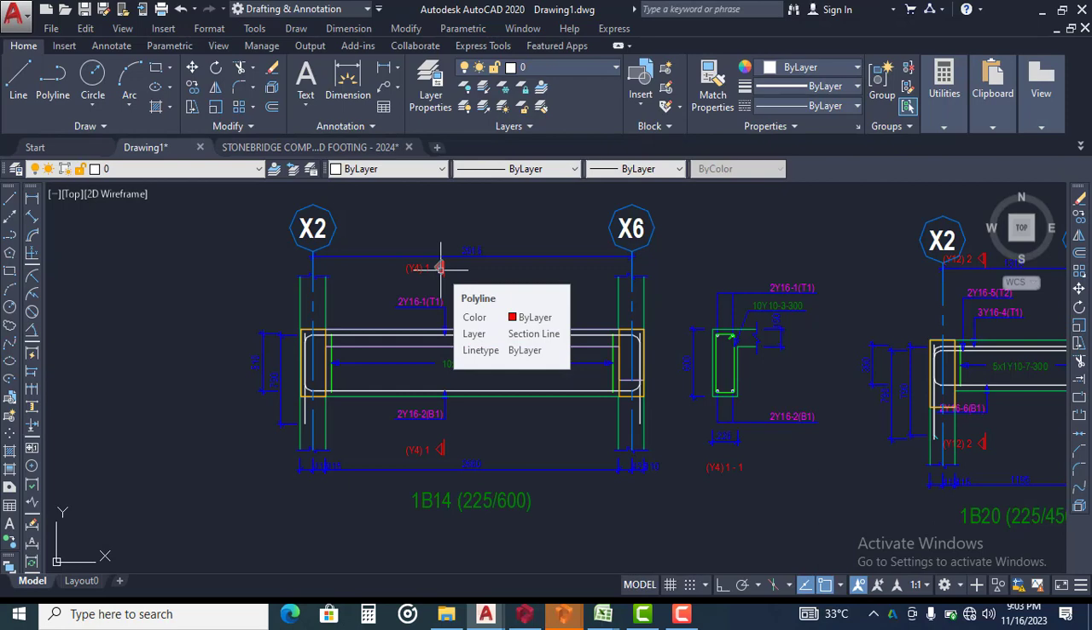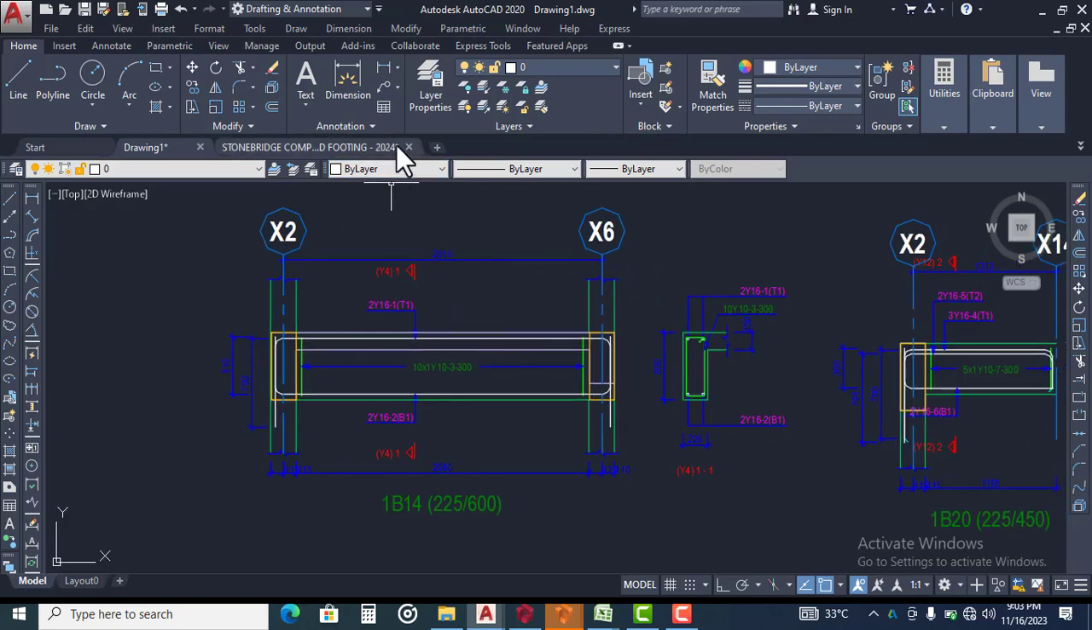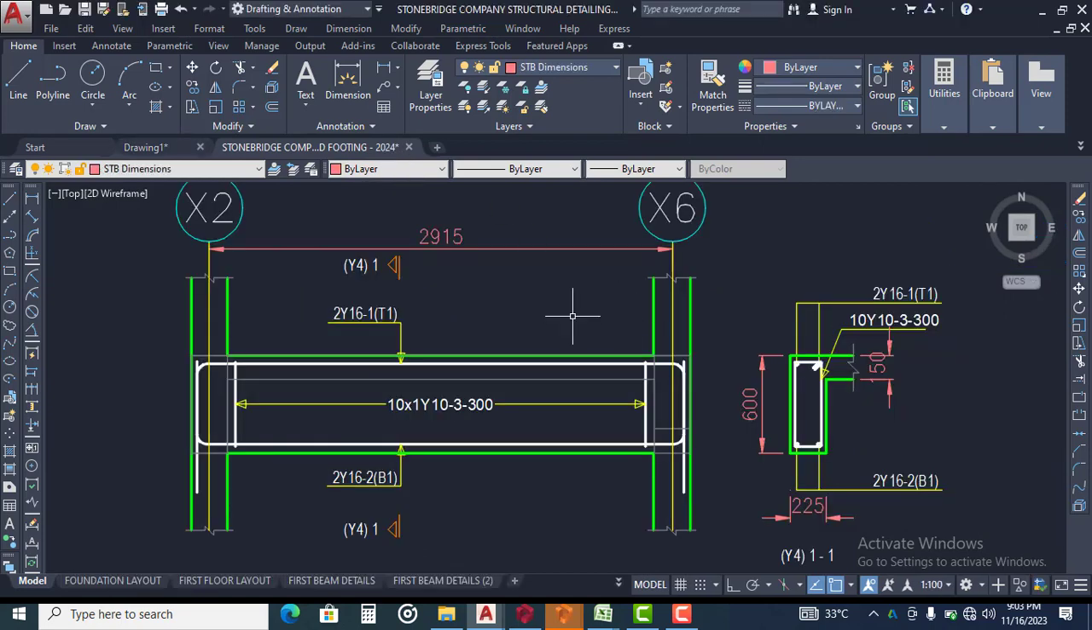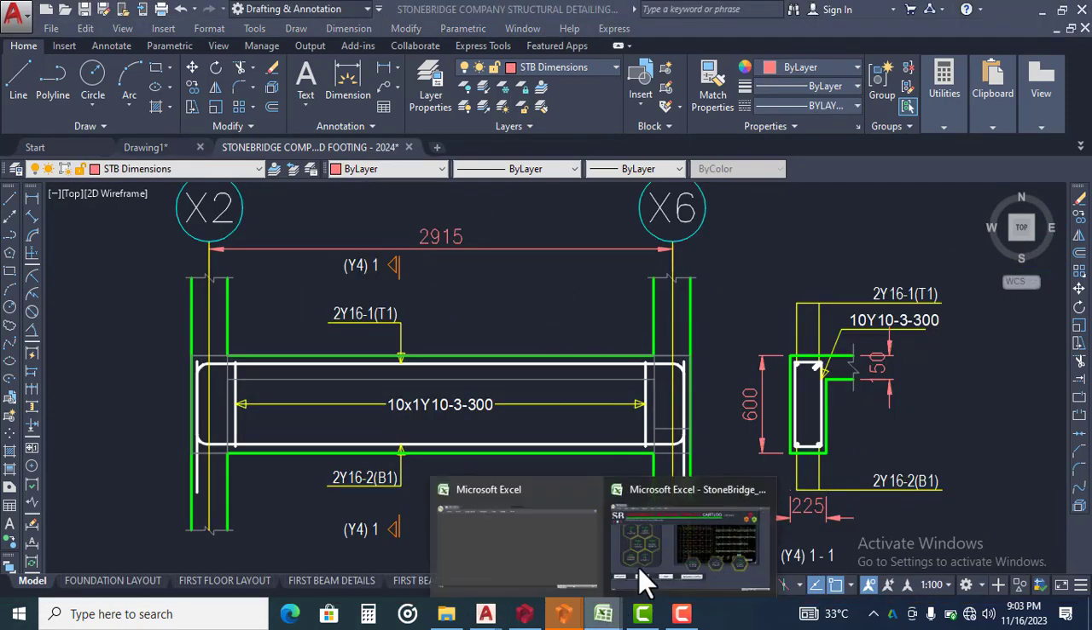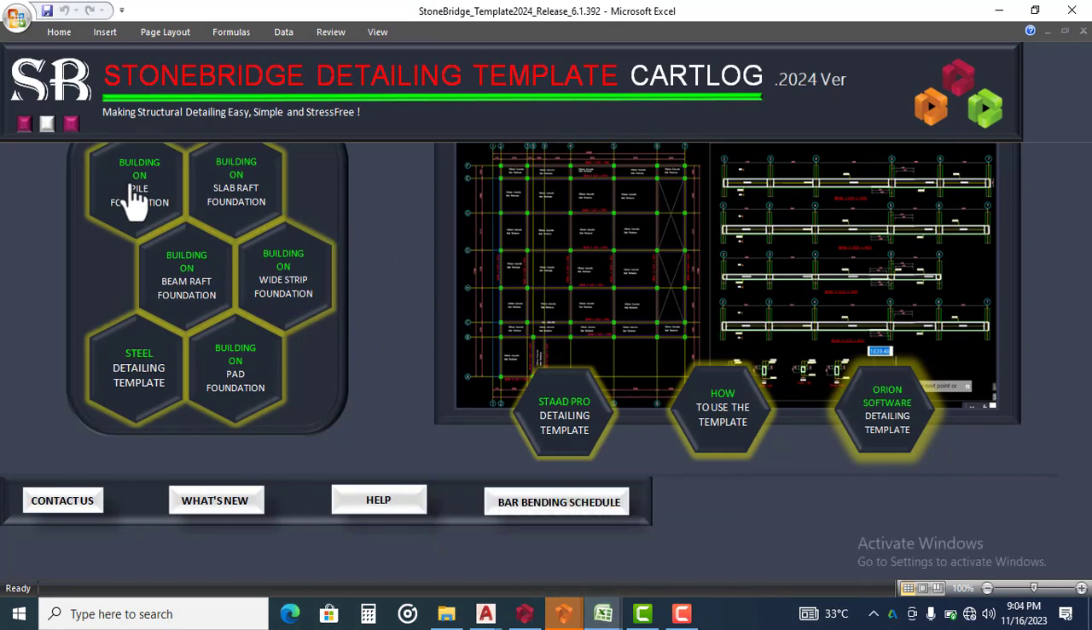Majorly, Prota Structure is a good software for structural detailing when it comes to building, but when it comes to drawing detailing, it tries to look something clingy. The Stonebridge template helps you a lot to optimize your drawing from what you have here to what you have here. The Stonebridge template has different templates, as you can see, for pile foundation, for slab, raft, and even for steel. It works also for Prota Structure, for Staad.Pro, and for Orion software. It also does bar bending schedule.